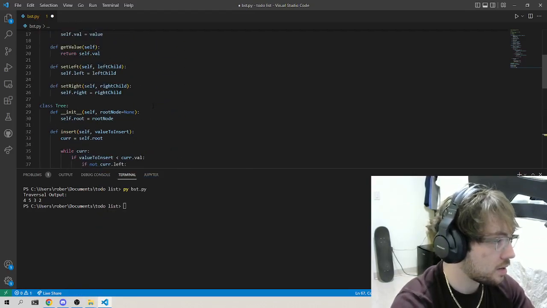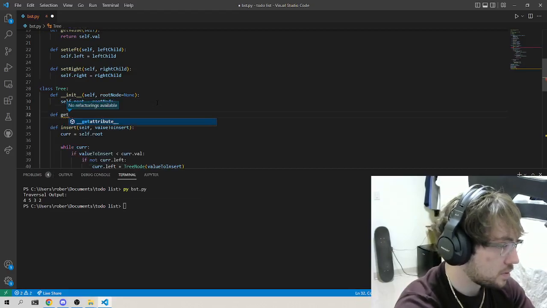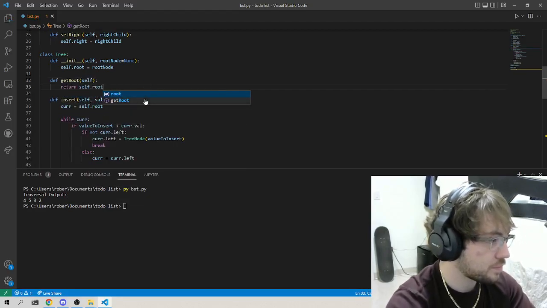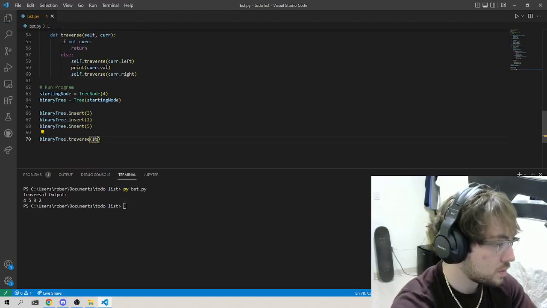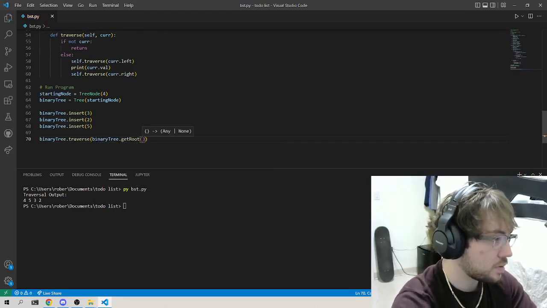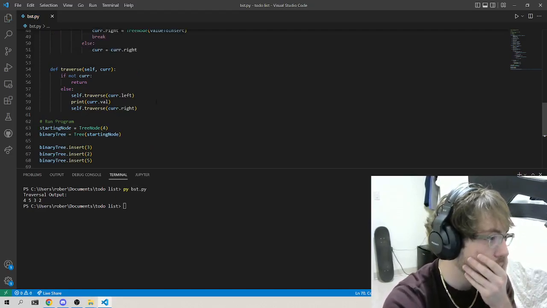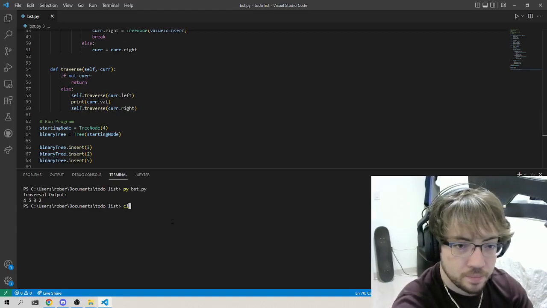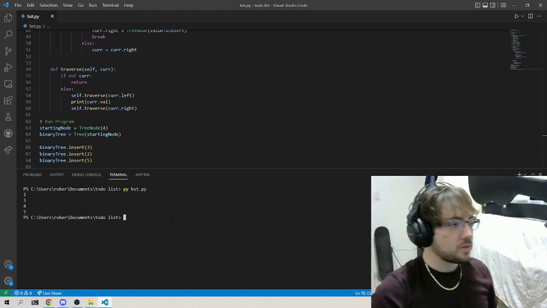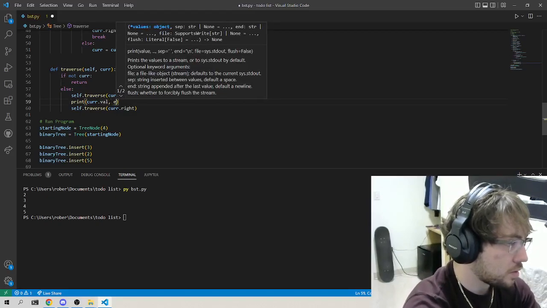And now let's add a def get_root, self, return self.root, and tree.get_root. Okay. I think this will work. 2, 3, 4, 5. So it looks like it's now traversing in order, which is what we want.